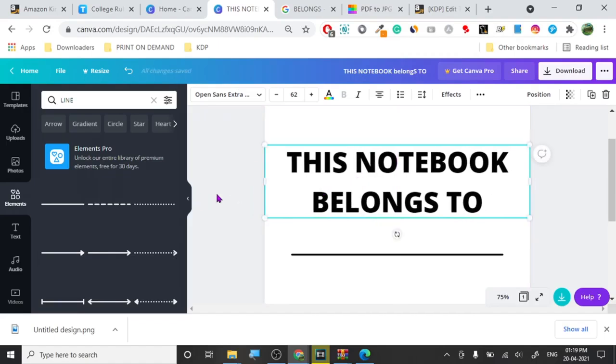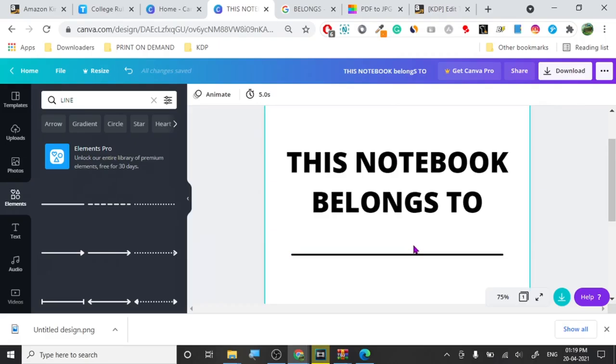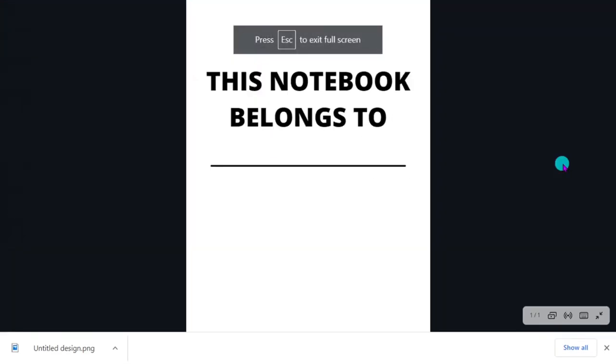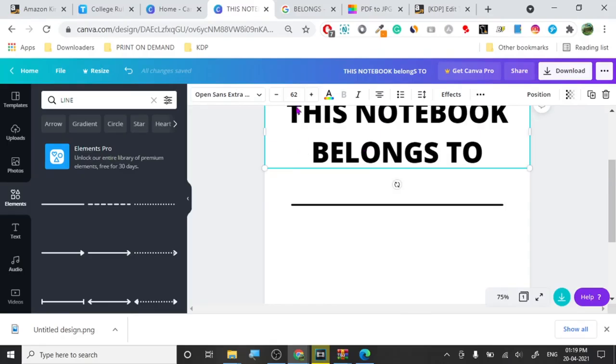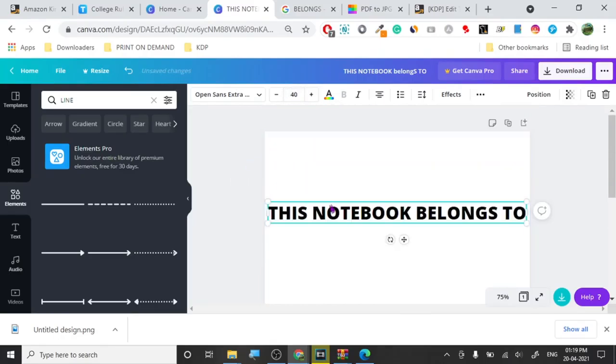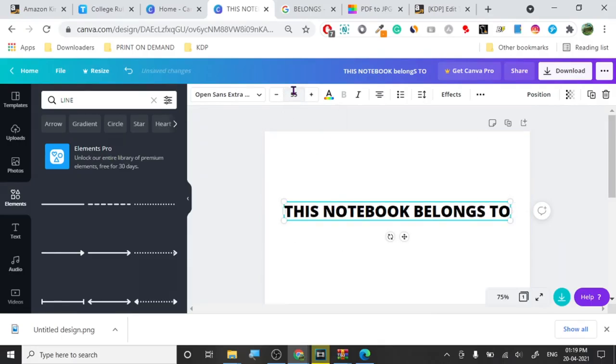Okay, there you go. Okay, so we can actually check it on the full screen if the page looks right. It's too big. The font looks really big, so we're gonna just make the font smaller. 35.